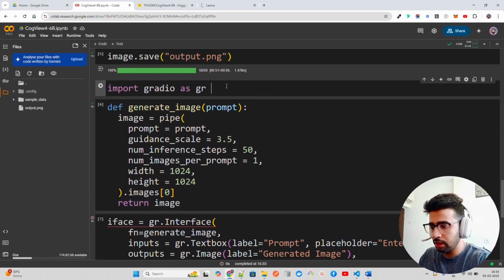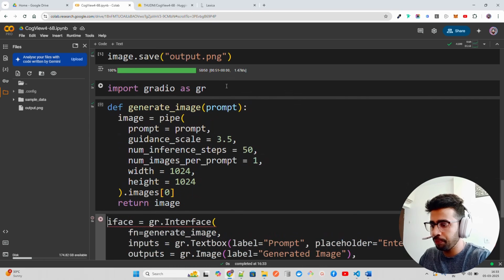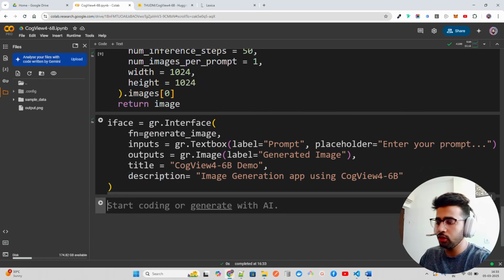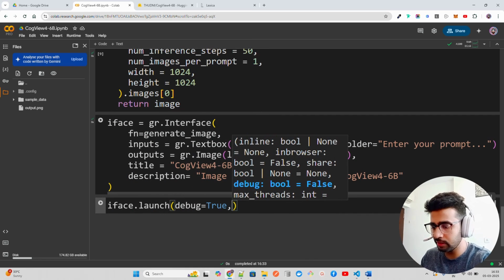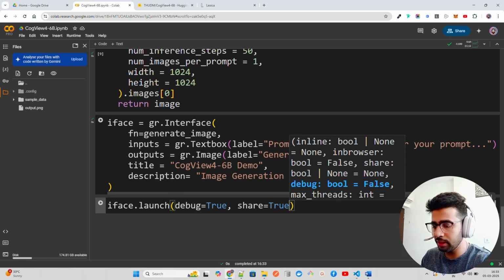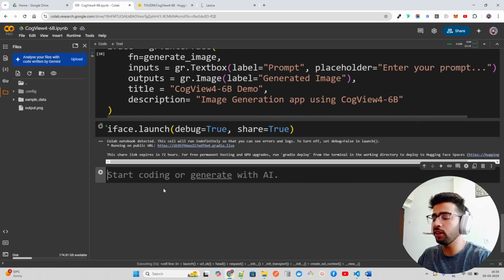Oh, I think we haven't imported this. My bad. Import Gradio as gr, and then this should do it. And now you can just launch. Make sure when you launch it, you call it debug true and share true to open this in a new tab. I mean, not a new browser, new tab.